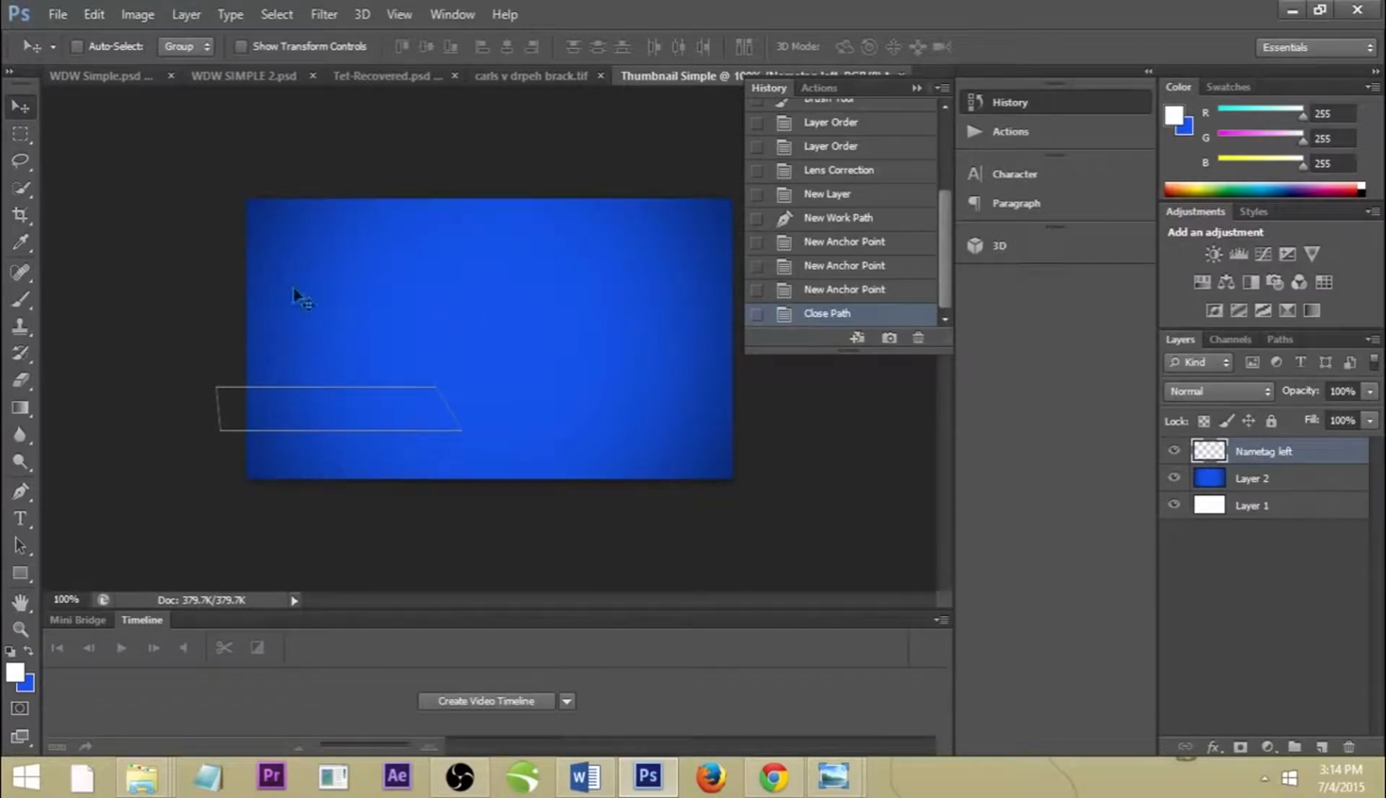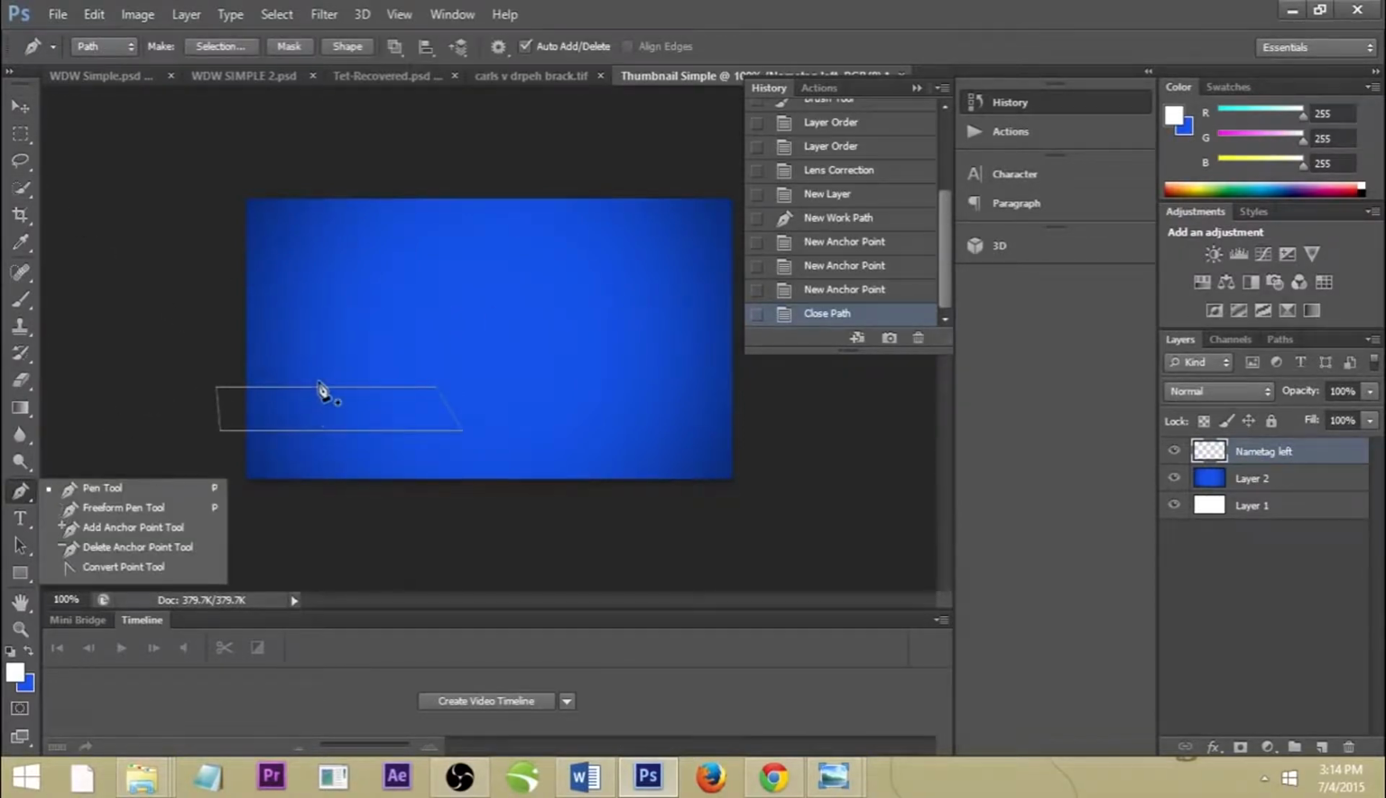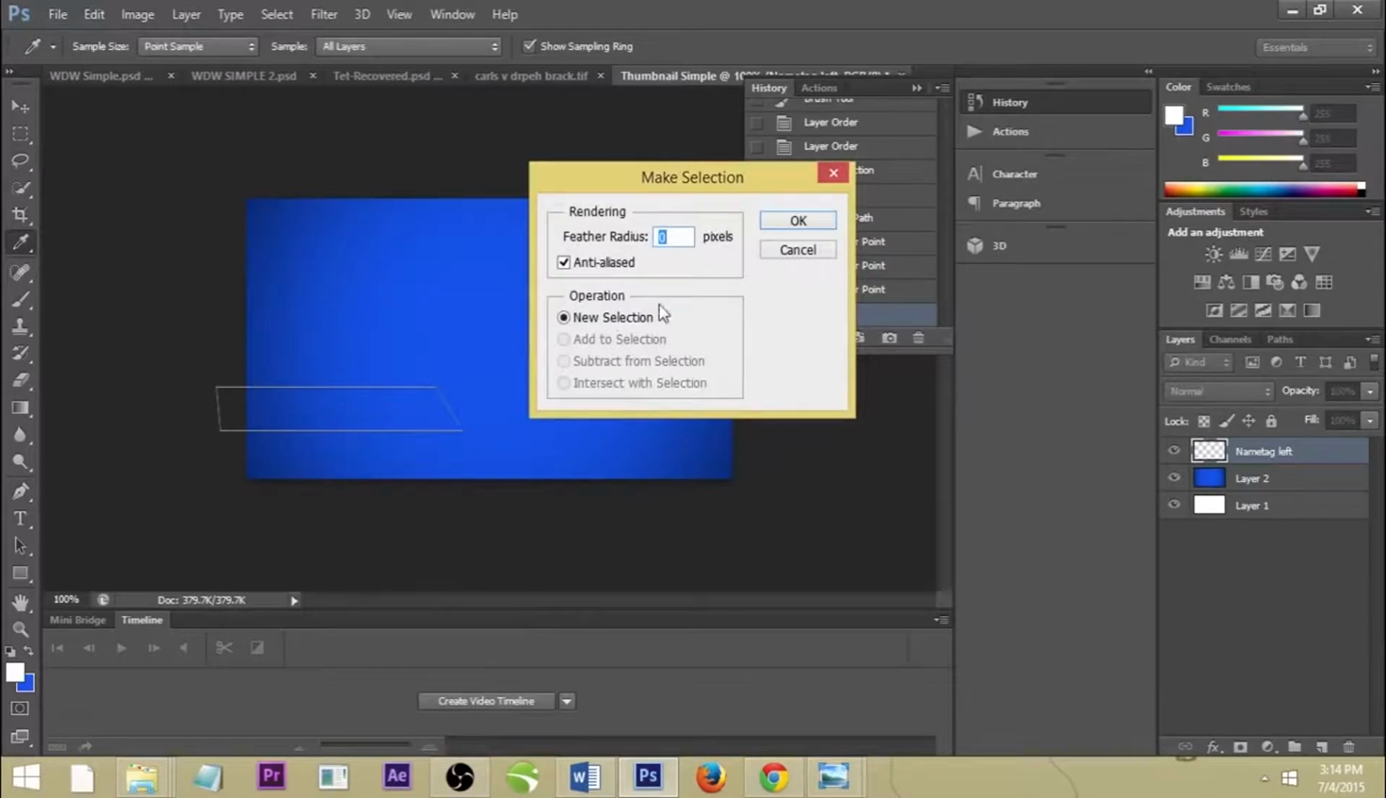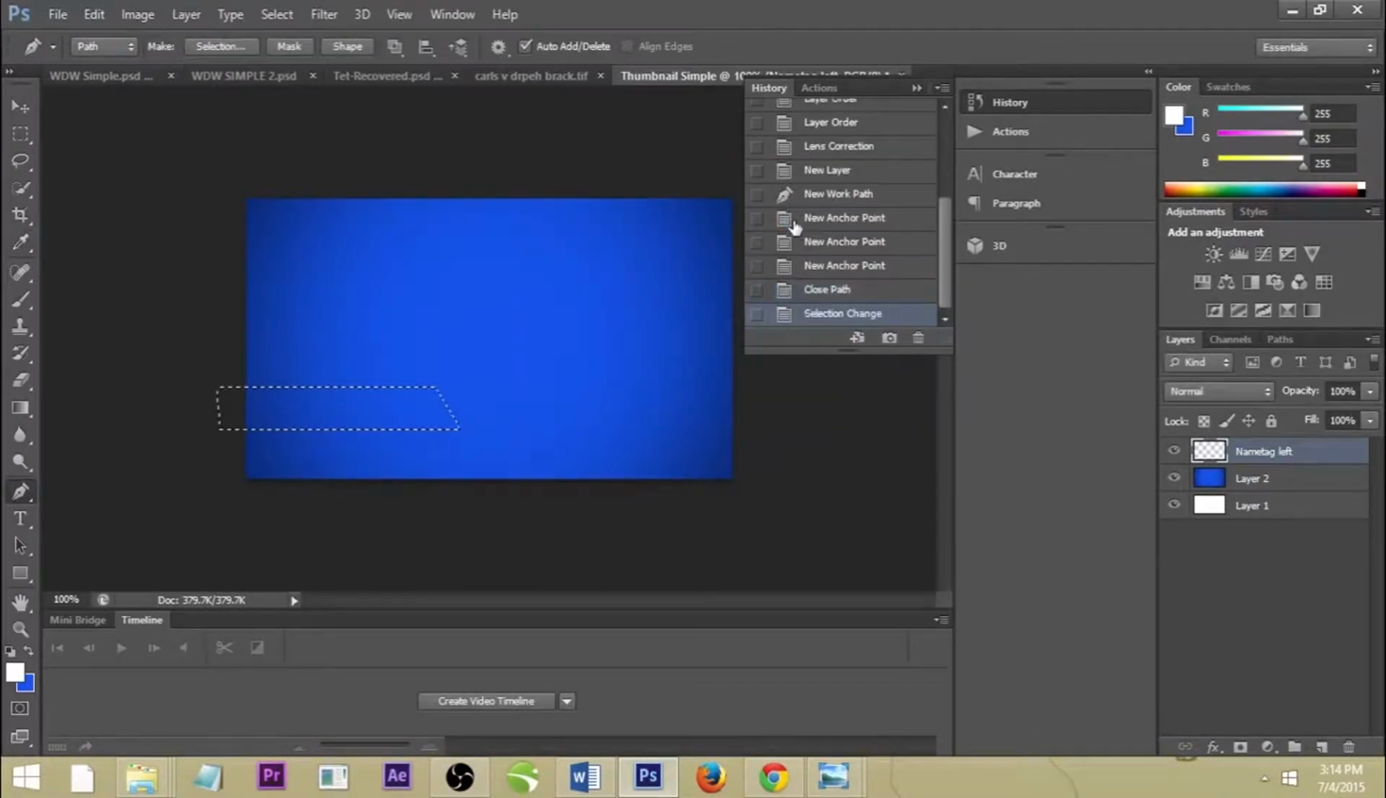And the next thing we're going to do is click on the pen tool again. I don't know why I unclicked on it. We're going to right click on the line, and choose make selection, and all this stuff pops up, but you don't need to worry about it, just press OK. So now you've got these lines that are moving and stuff.